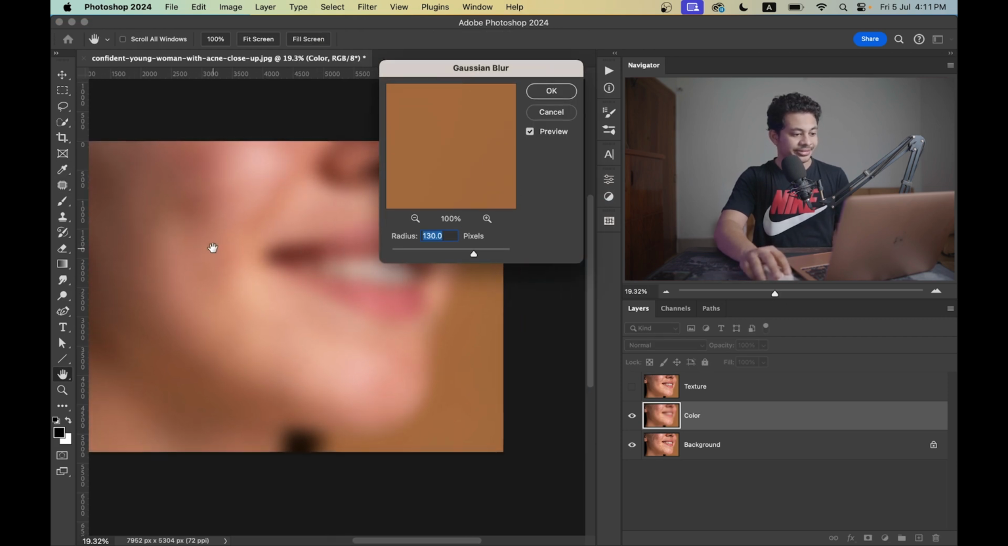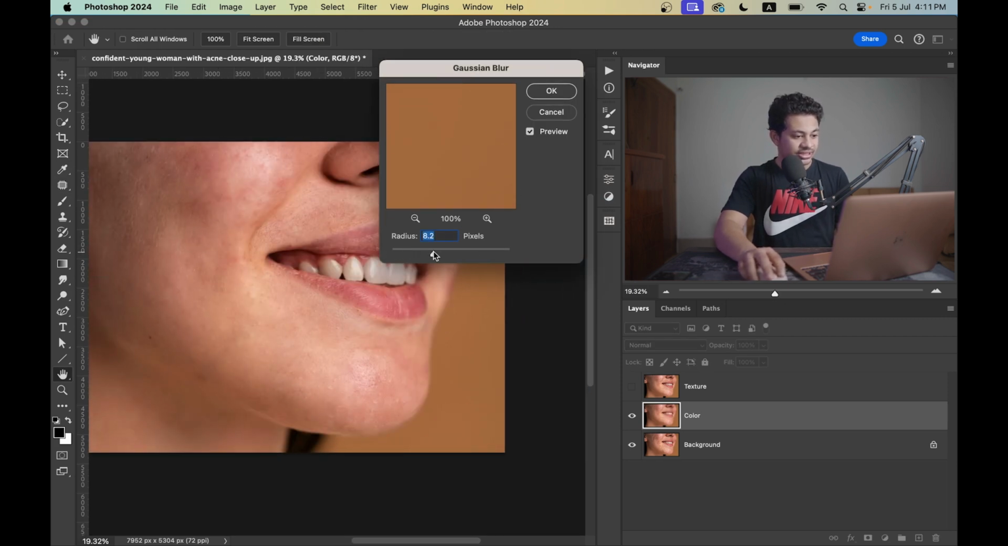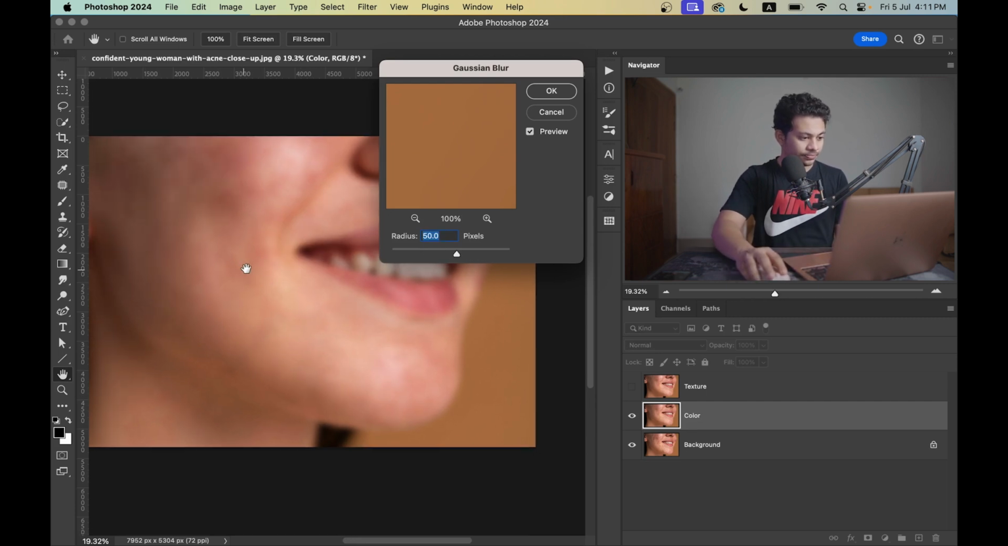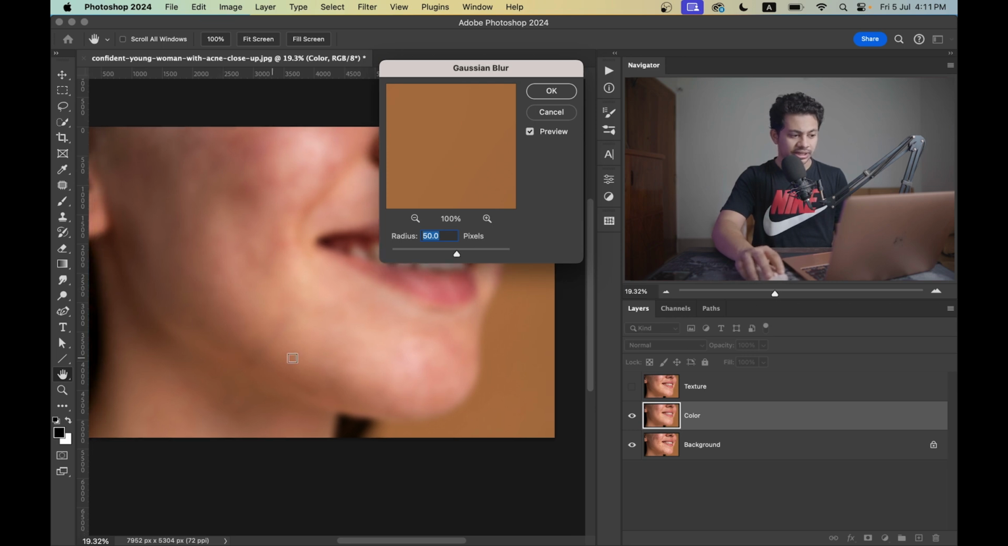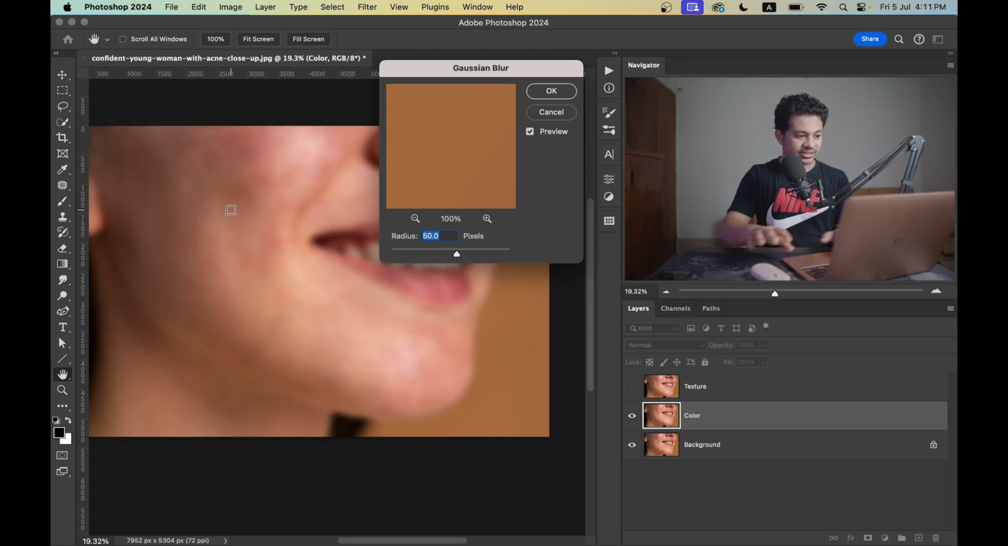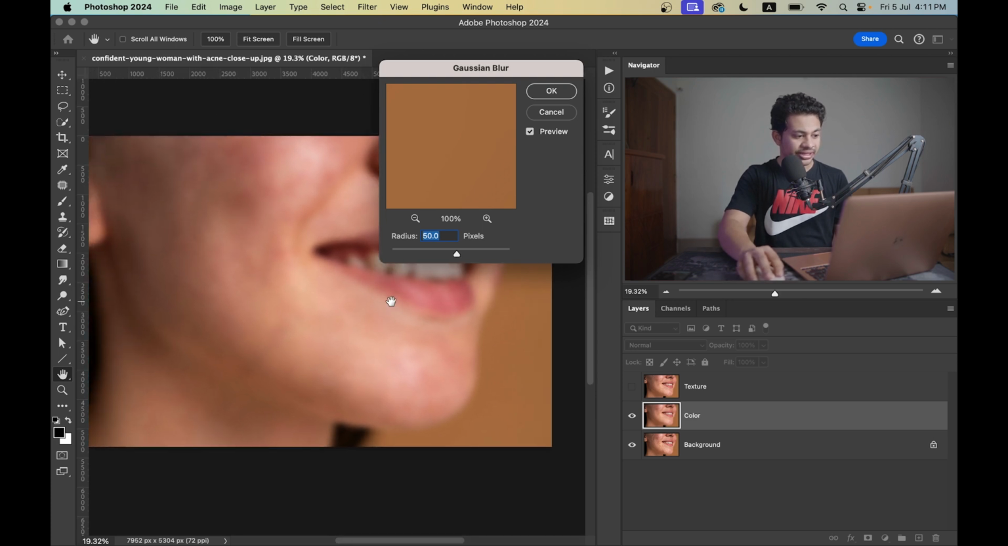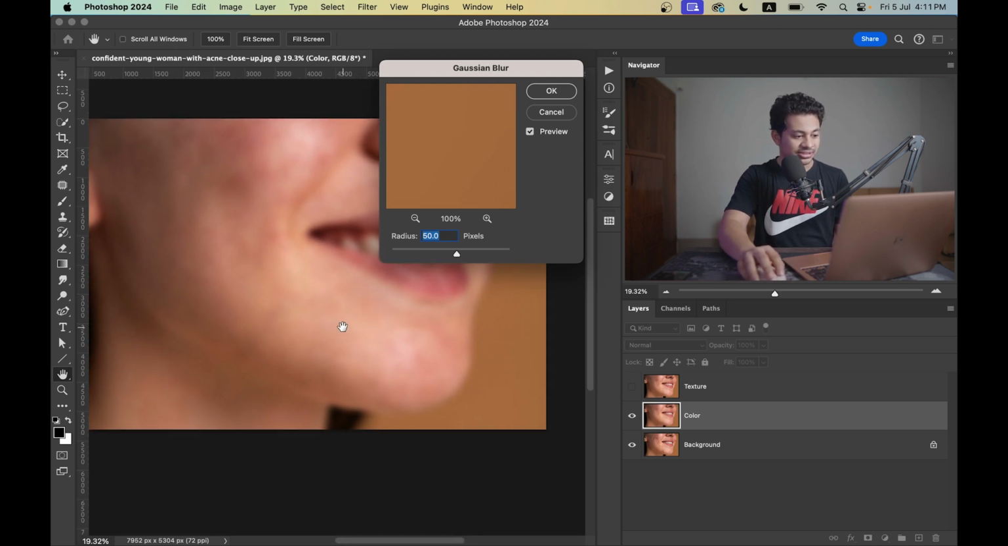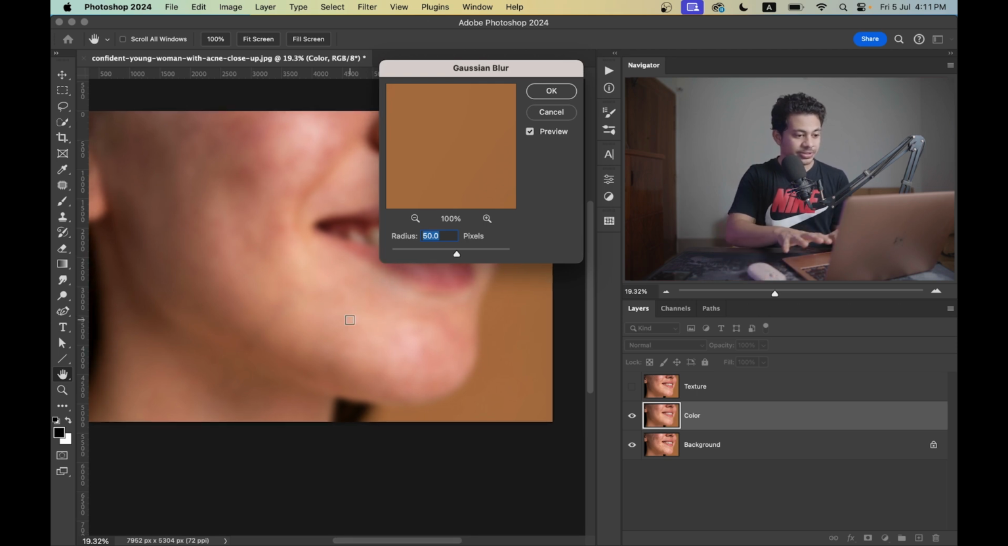Increase the radius value like this, and look at this. Let's go with 50. Right now it's looking too blurry, but look at this, there is no texture. The skin looks really smooth and buttery smooth, I think. So in this picture I'm going with 50 pixels. Maybe you need another value.